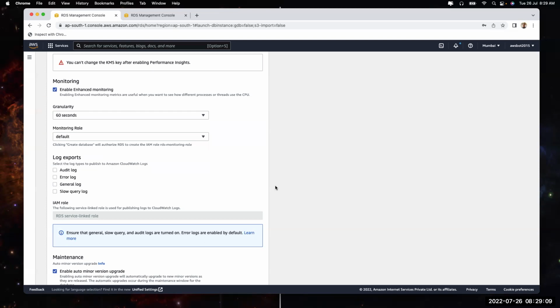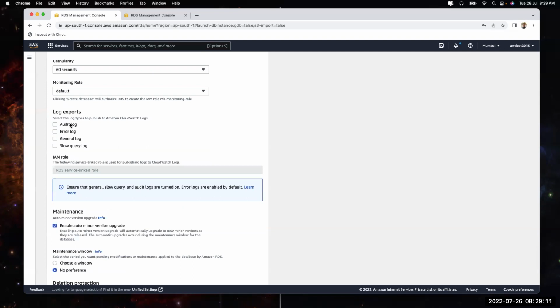And what will I log actually? These are the logs: audit, error, general, and slow query. What do they mean? Pay attention again. Audit log: who logged into my database, at what time, from what IP address, from what location, whether it was successful or it errored out. Who tried to make a connection with my database is my audit log.